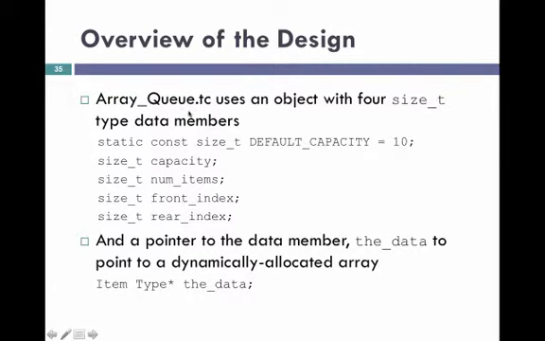Now our array queue.tc is a queue class implemented using an array as the container type. And it has 4 data members. We have a default capacity of 10, and then we have capacity, which is the size of our currently allocated array. We have num items, which is how many items actually occur in the array. And then we'll keep a front index and a rear index. And then we have a pointer to the data member, the data, that'll point at this dynamically allocated array. And this should be similar to what you saw in the vector class earlier in the semester.